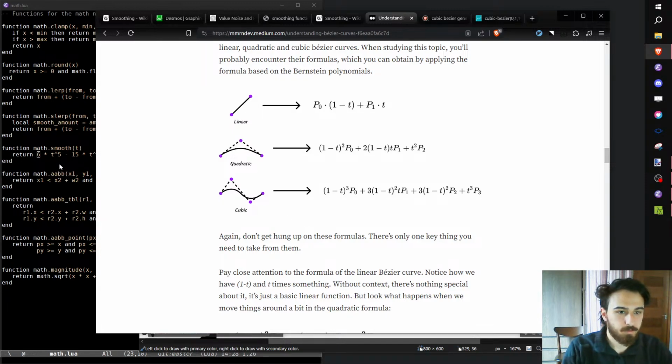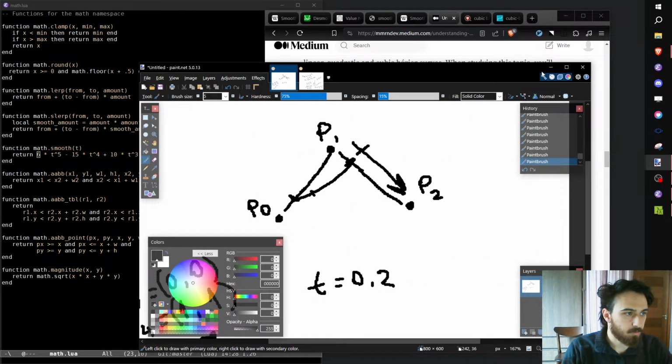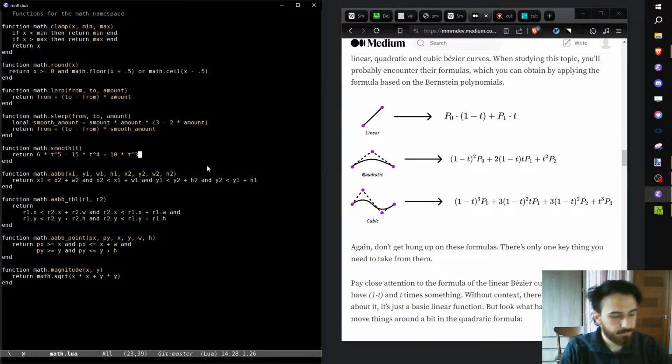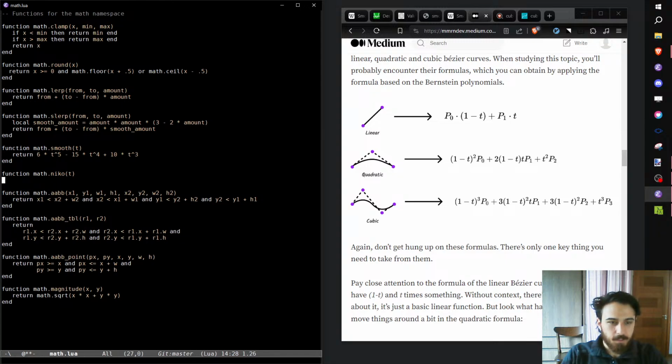So in order to make our final formula for this, we'll name this Nico's Bezier. No. Smoothing. Yeah, I'll just name it Nico, whatever. This is my Bezier function. Okay.